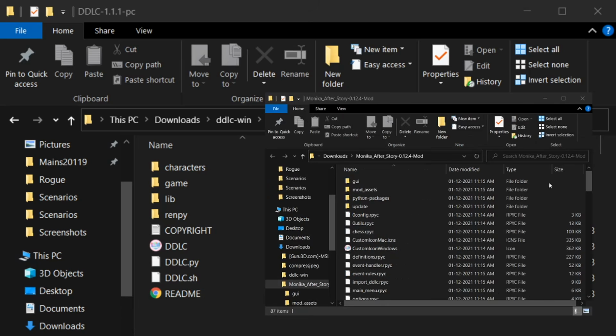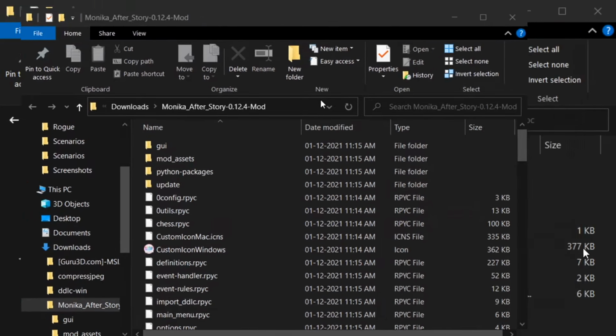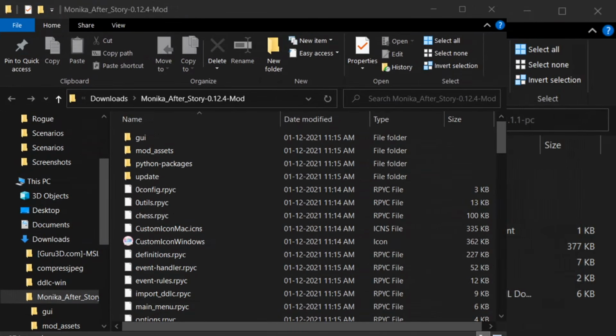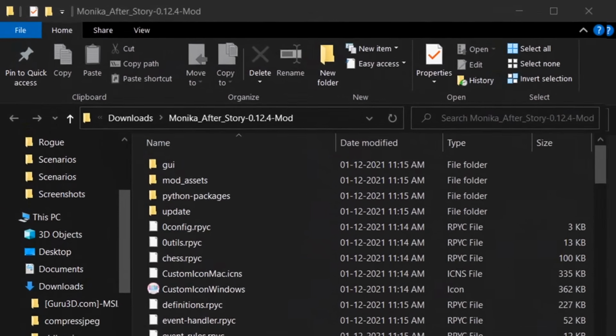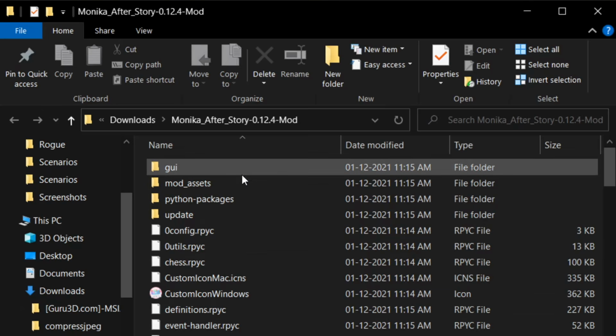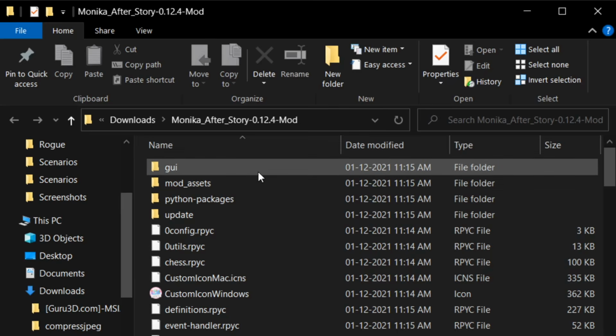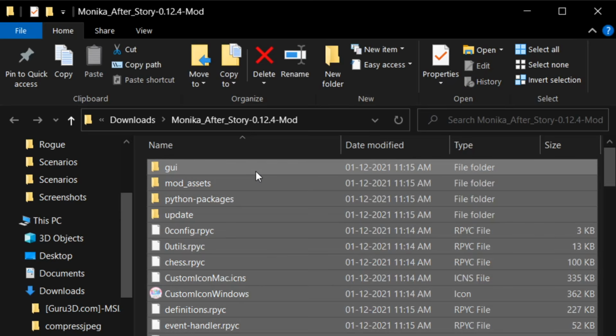And in another window here, I have the files for Monica After Story. Again, you have to unzip the folder which you download from the official site. And when you do, this is what you'll get. These are the contents of Monica After Story. So now you want to select all of the files. You can do that in Windows with Control A. I think if you're using a Mac, it's Command A. Regardless, you want to select all the files and all the folders in here and just copy them.